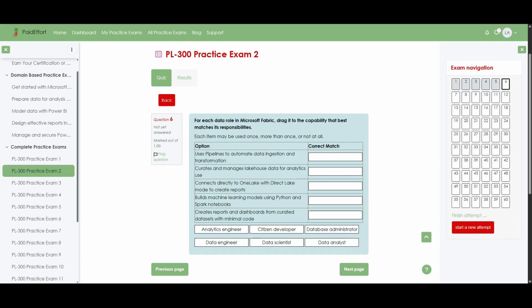Question 6. For each data role in Microsoft Fabric, drag it to the capability that best matches its responsibilities. Uses pipelines to automate data ingestion and transformation. Data engineer. Curates and manages lakehouse data for analytics use.